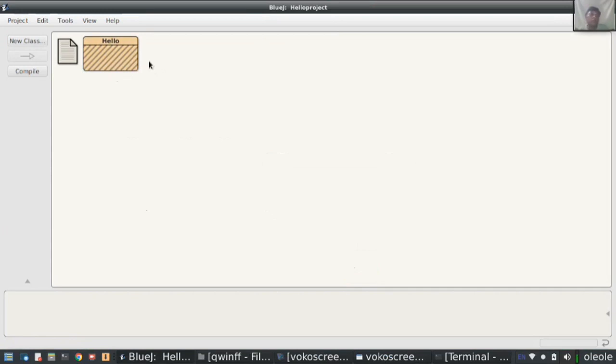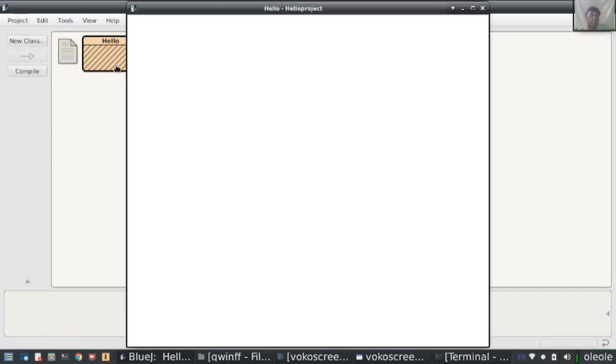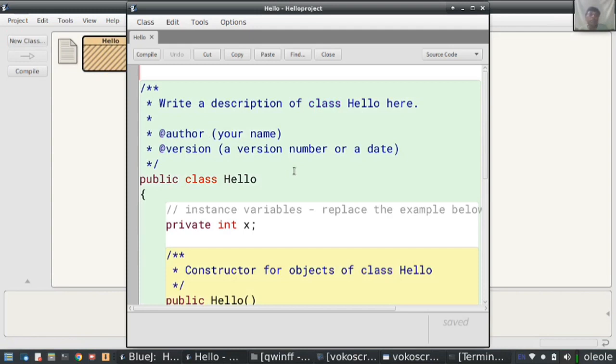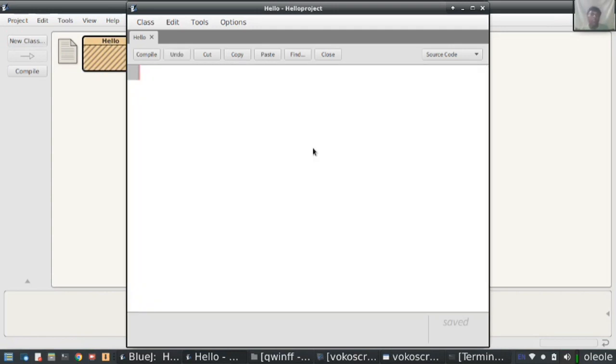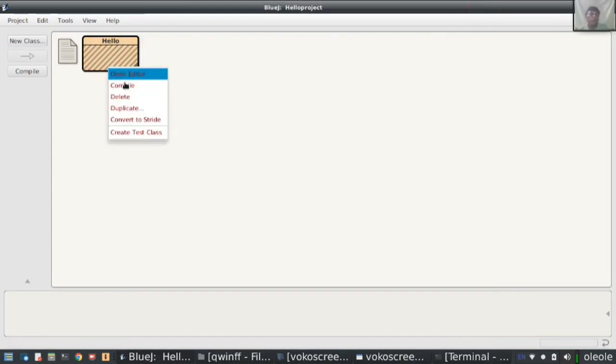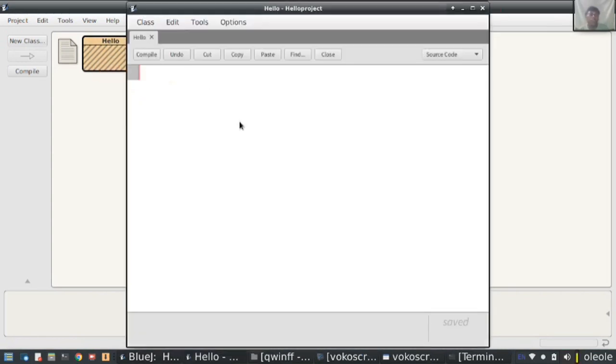Now to write the source, you just double click it, and you have the editor open. Now you can select all the default source and delete it. And this is the first type. Or also you can right click and open editor. Here it is also open. Now you can write your code here.